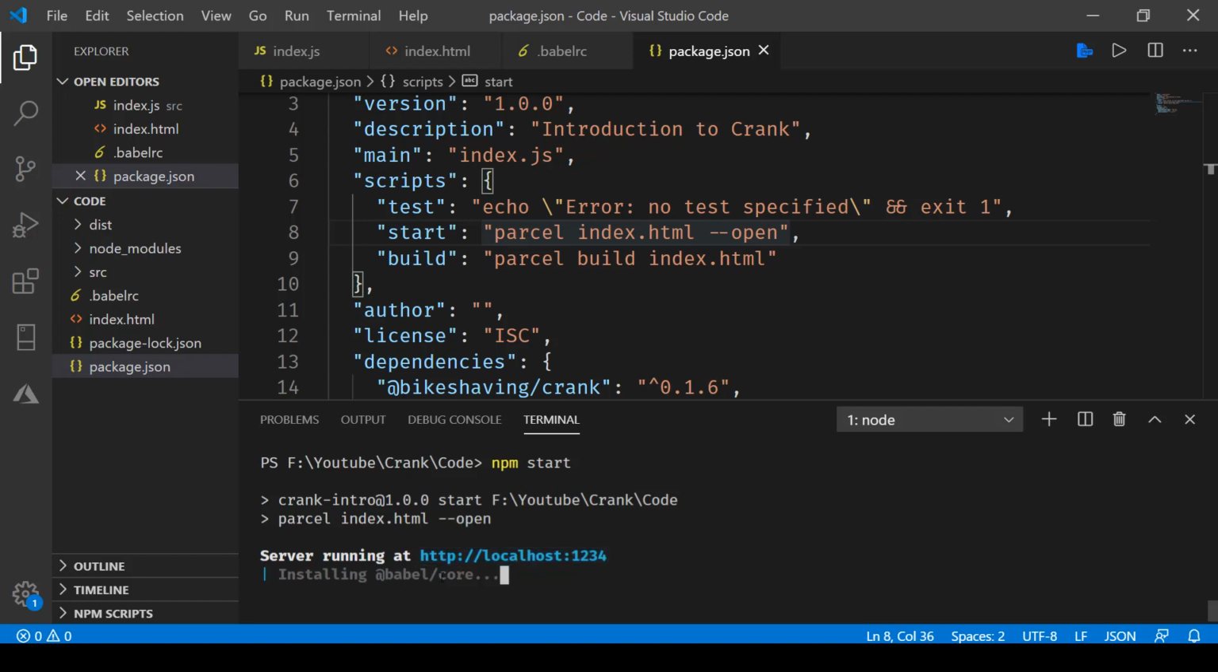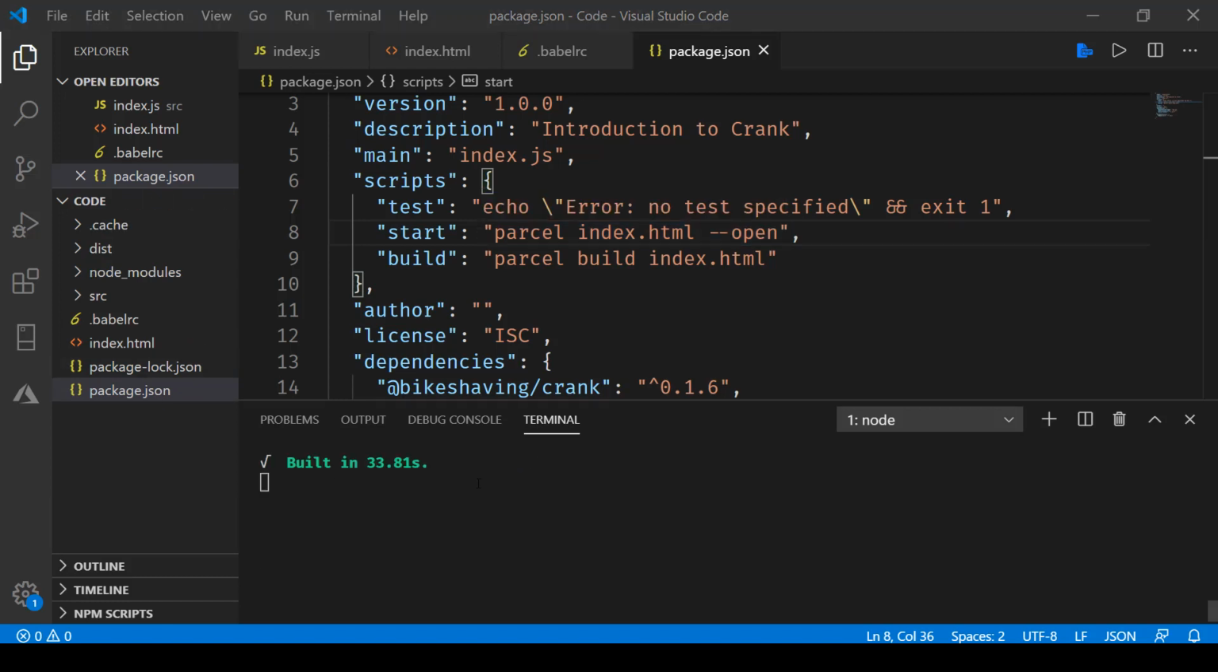Currently it's installing all these things, installing Babel core, and once the installation is complete, it will auto launch the browser. That's why the --open flag is there, which will open up the browser window automatically. And as soon as this gets done, the browser window will be opened, and here you can see the hello world coming up.